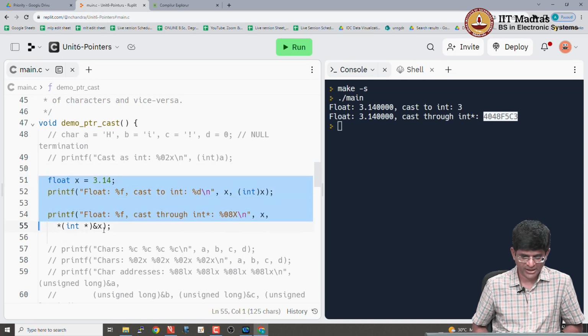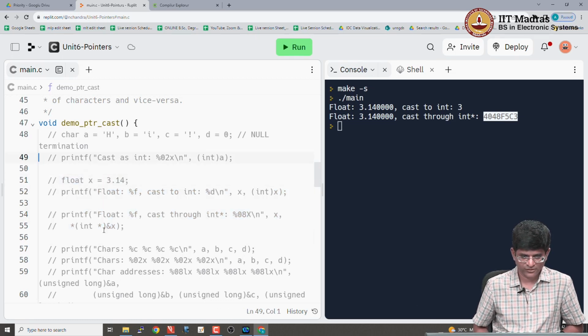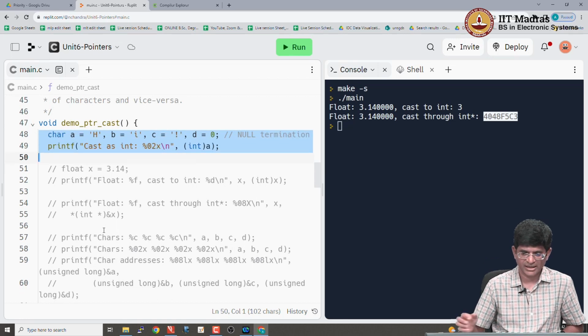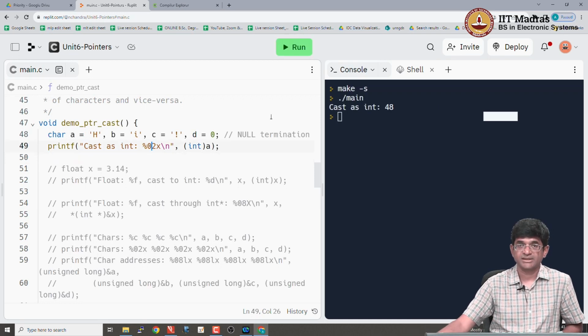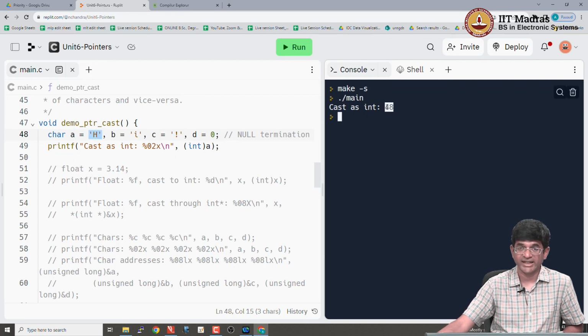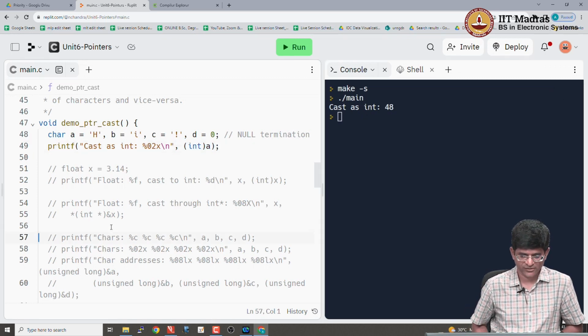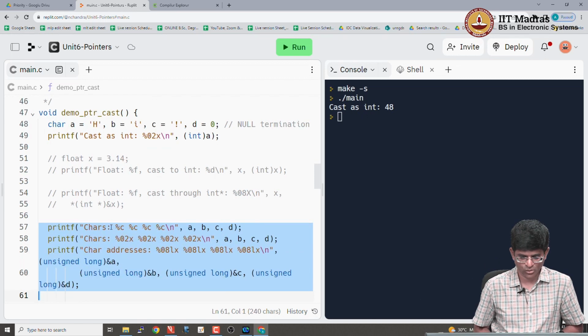I could, for example, take a set of characters, right, that I define one after the other, and treat it as an integer, right? So if I just take the character, I define a few characters H, I and so on, right? The ASCII code corresponding to capital H is the number 48 in hexadecimal, right? So when I print this out and just say treat A as an integer and print it out, this is what I get, 48 hexadecimal. But what happens if I actually ask for something more than that?